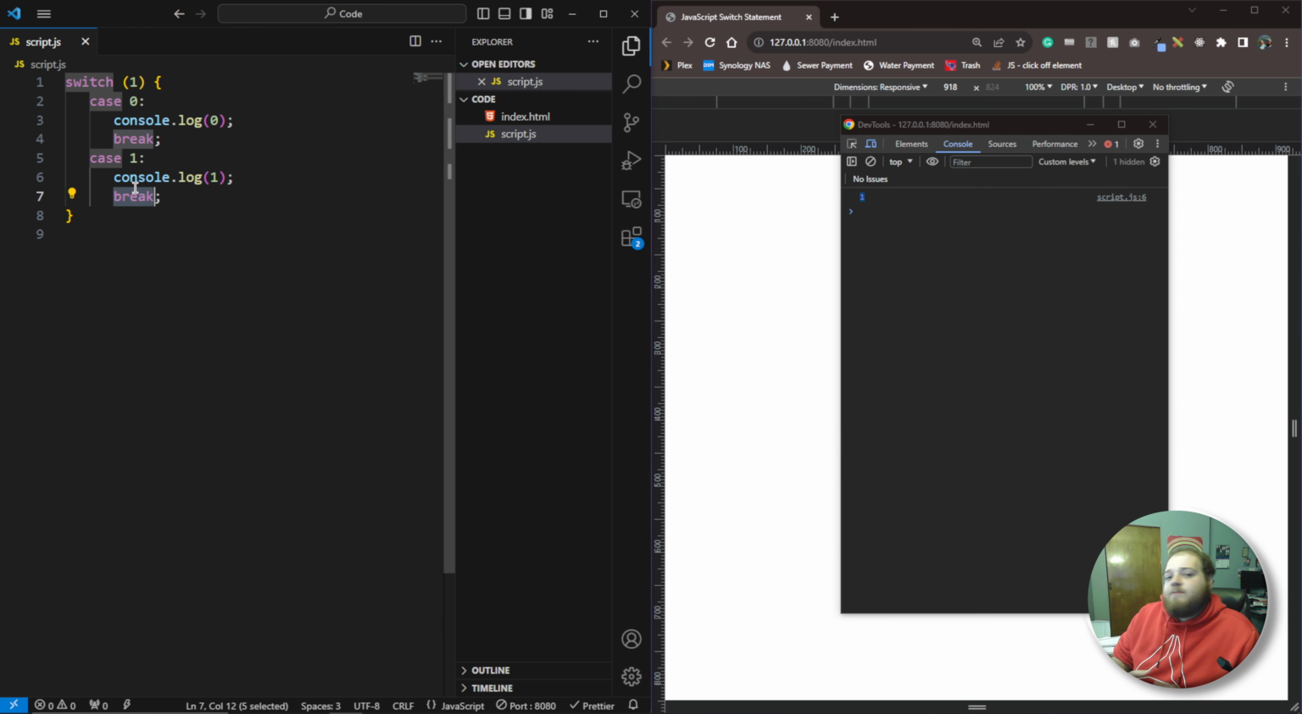Well, a break statement is used to break out of both switch statements and loops, and whenever it encounters a break statement, it's going to skip everything else and it's going to go to the next execution. So whenever we encounter a break statement, let's say we encounter this break statement here, it's going to completely break out of this whole switch statement here.